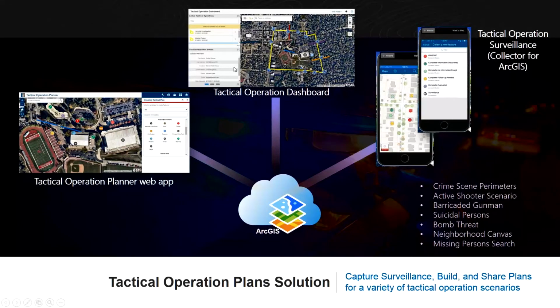Then for people who need to be able to visualize those plans, we have a Tactical Operation Dashboard that can be accessed either in a desktop or in a browser. That Tactical Operation Dashboard will show you all of the active tactical operations in that jurisdiction at any given time. So if a number of incident commanders have used the Tactical Operation Planner web application to build a bunch of different tactical operation plans, you can see them all in this dashboard, and you can get information about the number of resources that have been assigned to that operation.